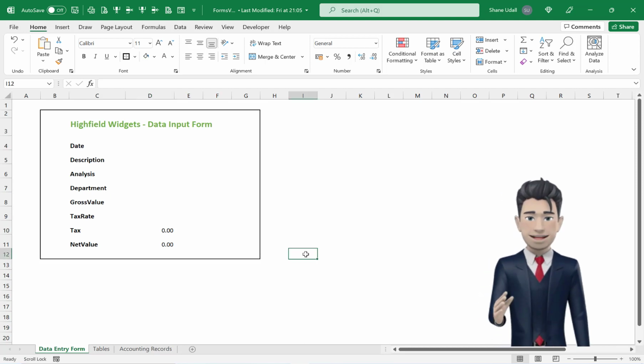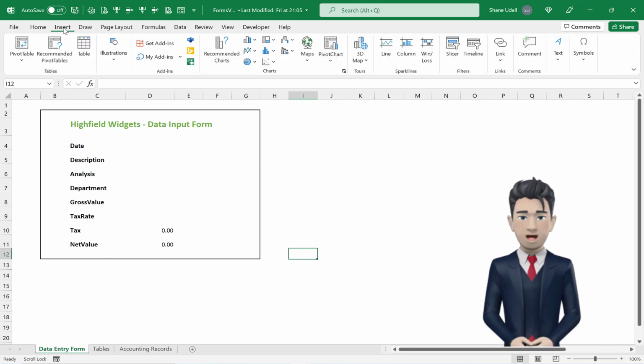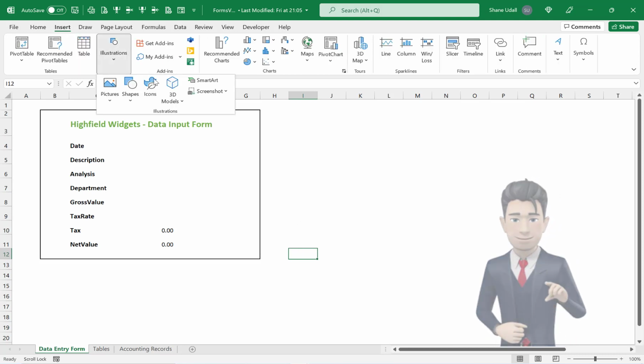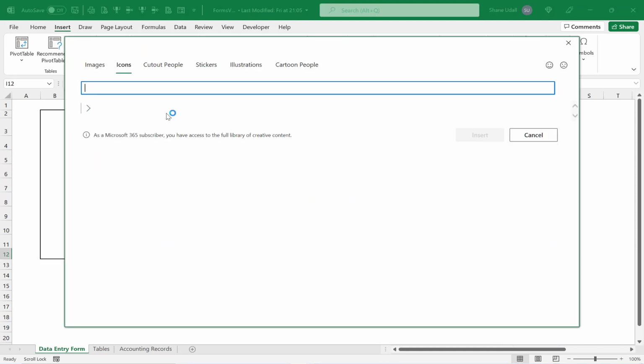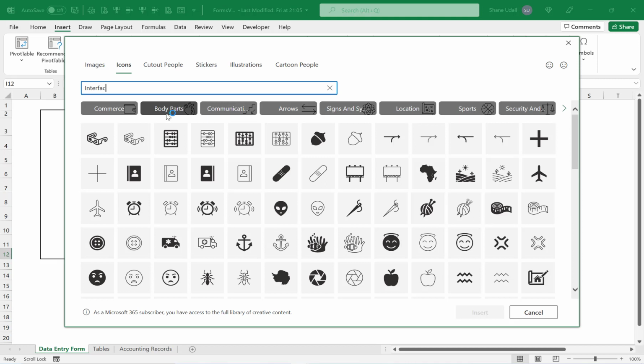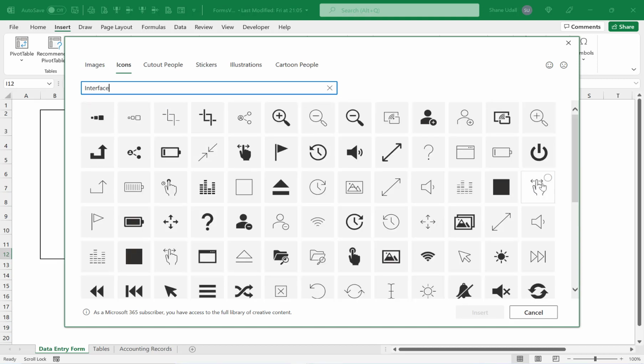Go to the data entry worksheet and from the Insert ribbon pick up the Illustrations tool. From here select Icons and then type in the word Interface in the text box. From here select one of the Send To icons and place this roughly as shown on screen.